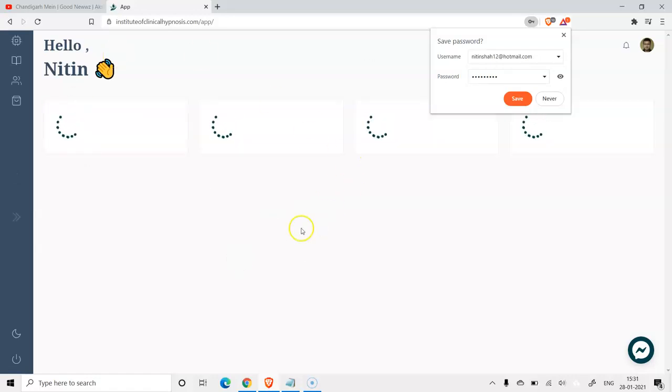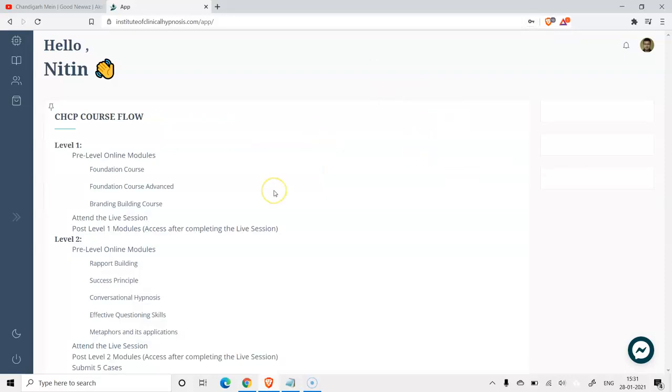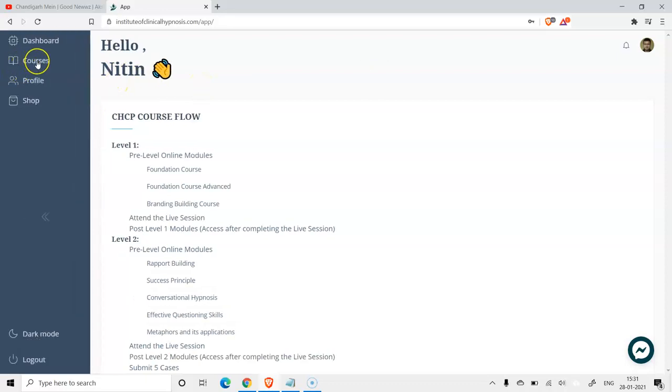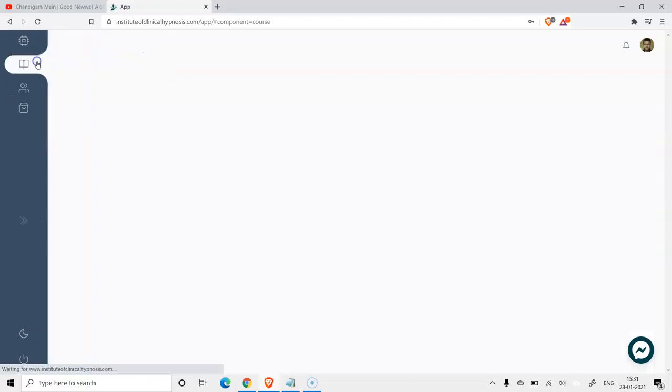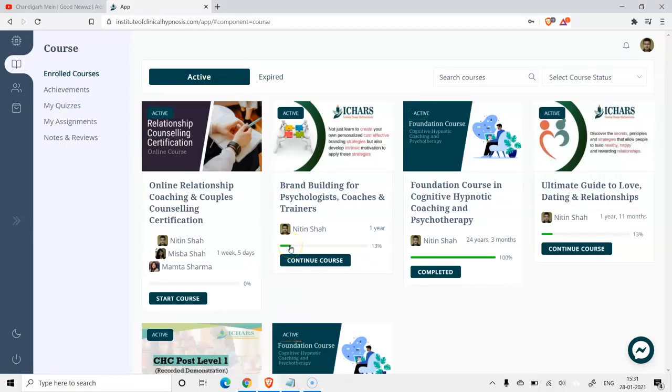This is your dashboard. You will notice us adding more instructions on the dashboard in future so that you can make best use of this particular platform. For now, in order to access your courses, go on to this left bar, click on courses. You'll be redirected to a page where all your courses that you're enrolled in, whether you have started them, not started them, or completed them, to be listed over here.